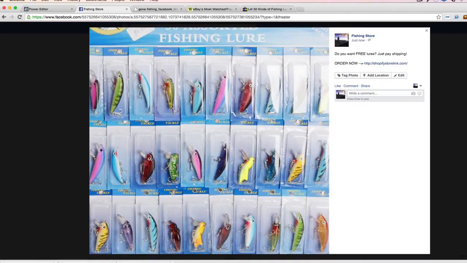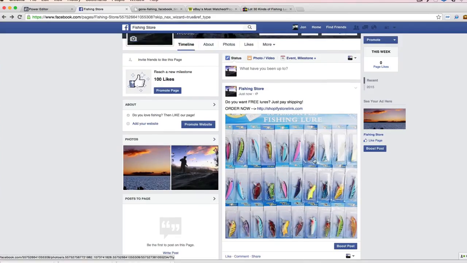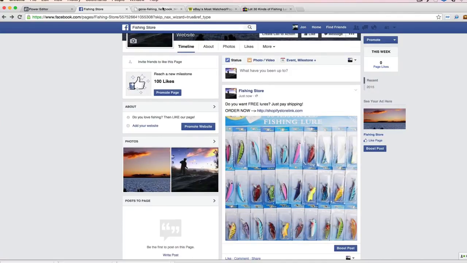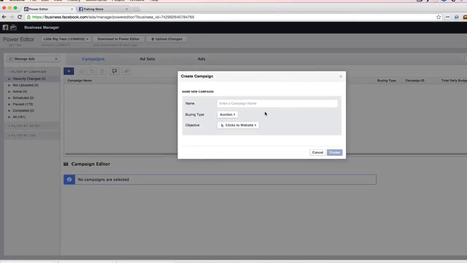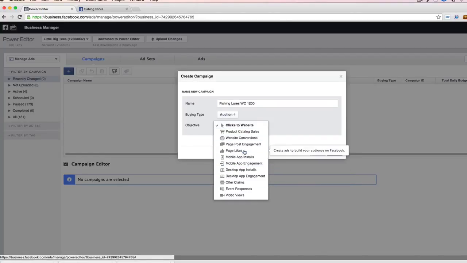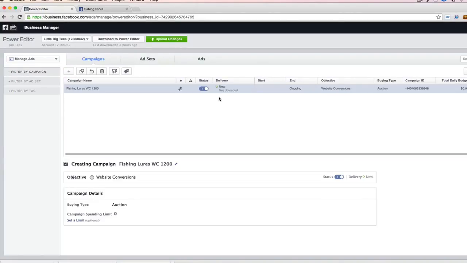Okay, so this is actually our website conversion 1200 by 1200 image post that we're going to use in our ad. So now what we do is we go back into Facebook ads Power Editor. So if you're using a business manager, it's going to be business.facebook.com/ads/manage/power editor. Okay. And then what we're going to do is go over here to campaigns under manage ads and create a new campaign. And this would be fishing lures WC 1200, just so we know what it is. Copy that, select website conversions, and create the campaign.